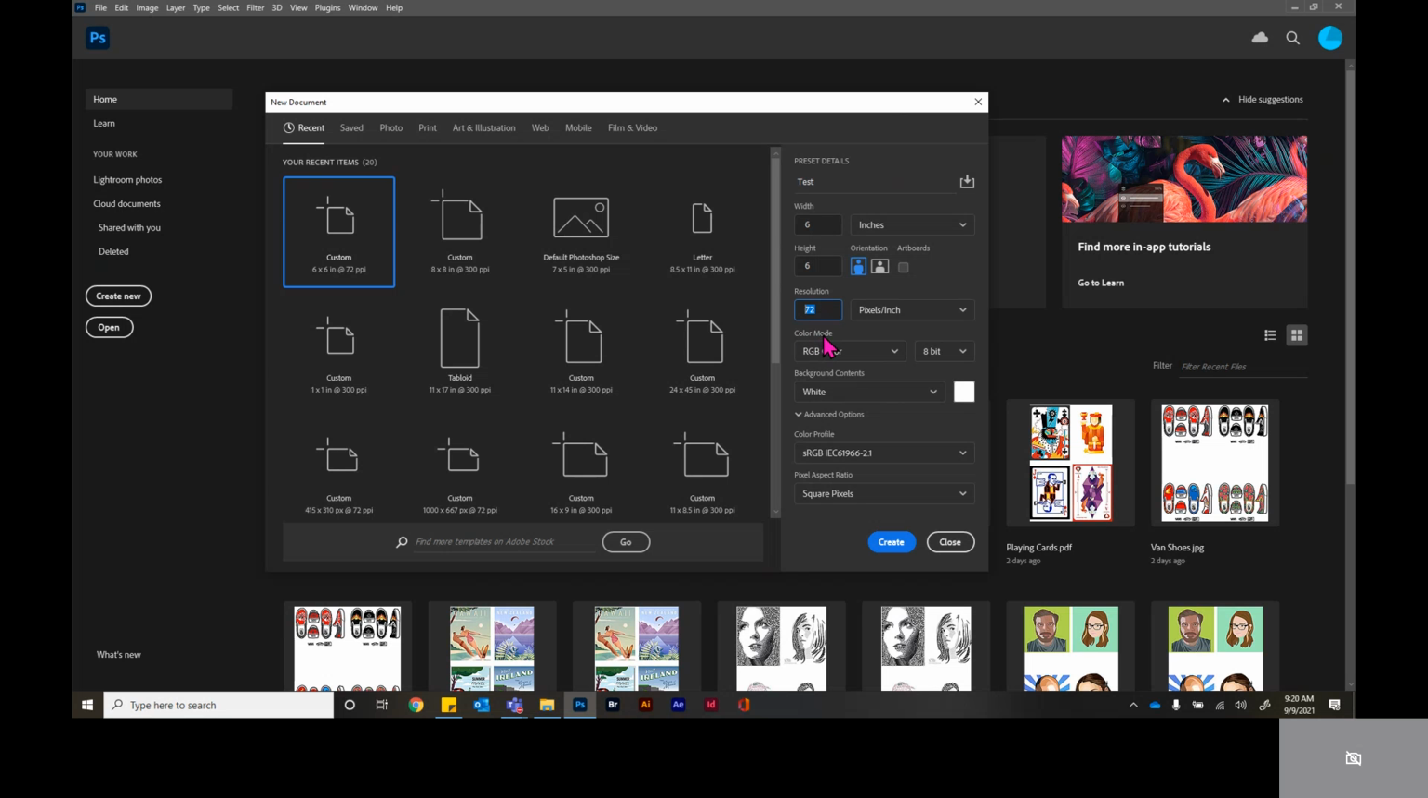Then, because we're working in 72, we can leave it in RGB. If we knew we were going to print it, we might switch it to CMYK. You can also work in RGB, and then before you get ready to print something, you can always change it to CMYK. So I'm just going to leave it right here in RGB.